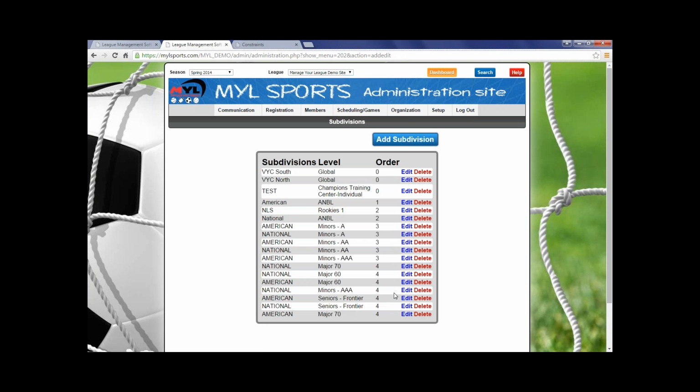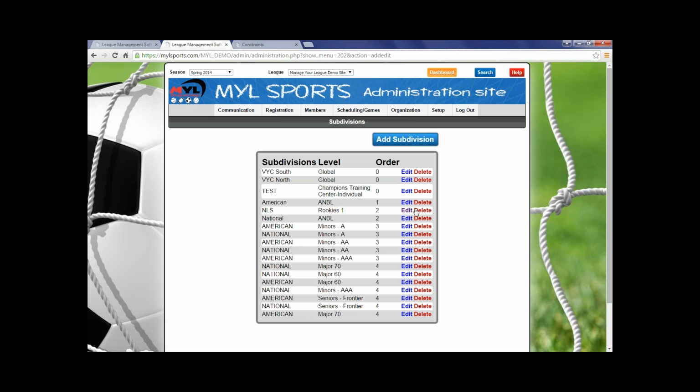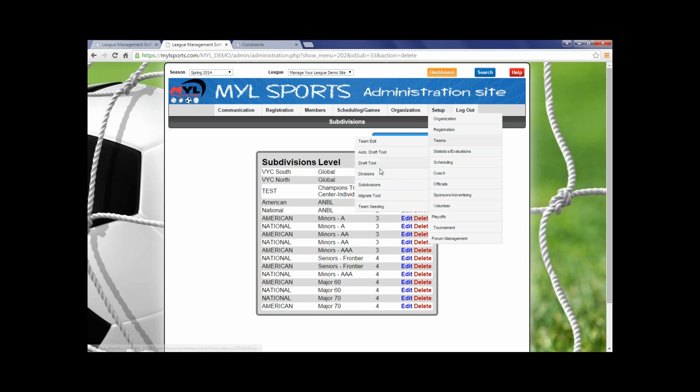You can come in here, and you can edit it. You can adjust it. So we have our NLS here. You can click Edit, Adjust. Say we put it in the wrong division. You can update it here, or you can delete the subdivision. If you click Delete, and click OK, it'll delete that subdivision. That's it for subdivisions. If you need to edit or adjust any of these, again, you just go to Setup, Teams, Divisions, or Subdivisions. Both of them are located in here.